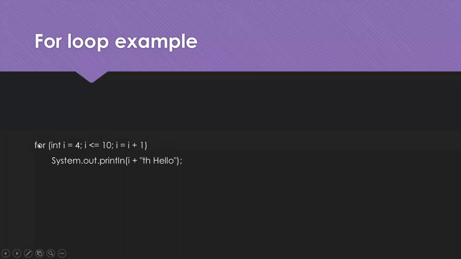And once we have written this, we can write system.out.println i plus th value. What this means is that the first time it will say fourth value, then it will say fifth value, then sixth value, then seventh value, eighth value, ninth value, 10th value. And as soon as it goes to 11, it will stop.